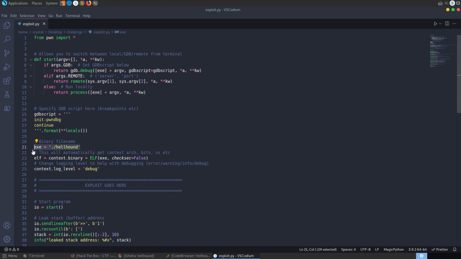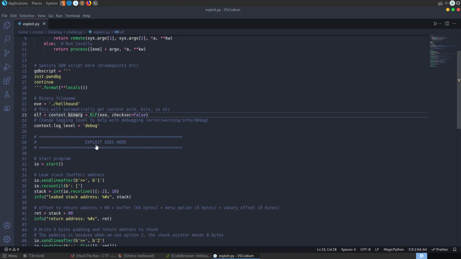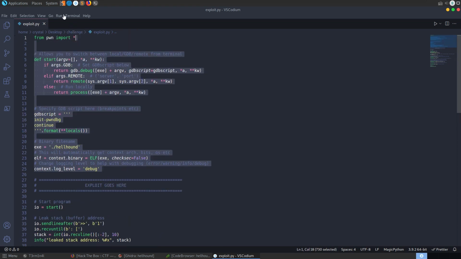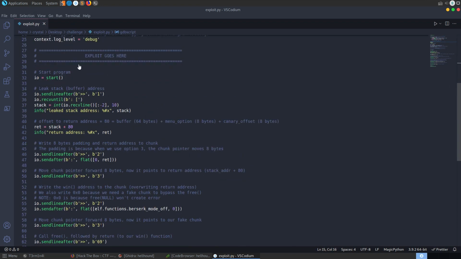We've got our binary being set up, and the context, which just means that whenever we're packing addresses and stuff, we don't need to specify whether it's 32-bit or 64-bit. PwnTools will know all of that for us because it's just going to look at the binary and find out what architecture it is. And then we can change our log level depending on how much output we want. And that's basically it. You don't really need to change much here at all. The important stuff is down here. This is where our exploit is.